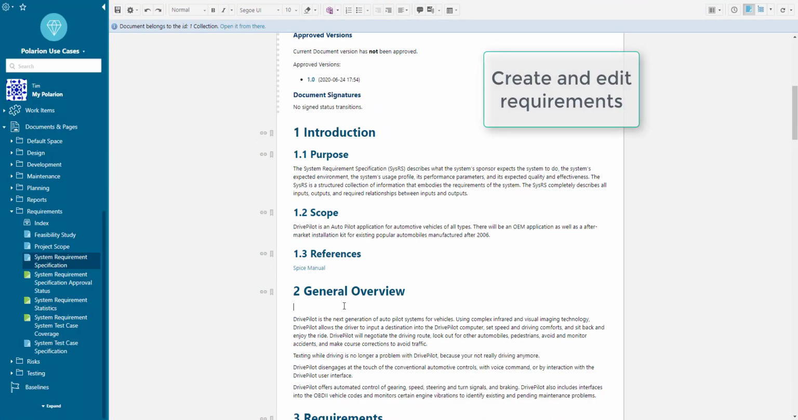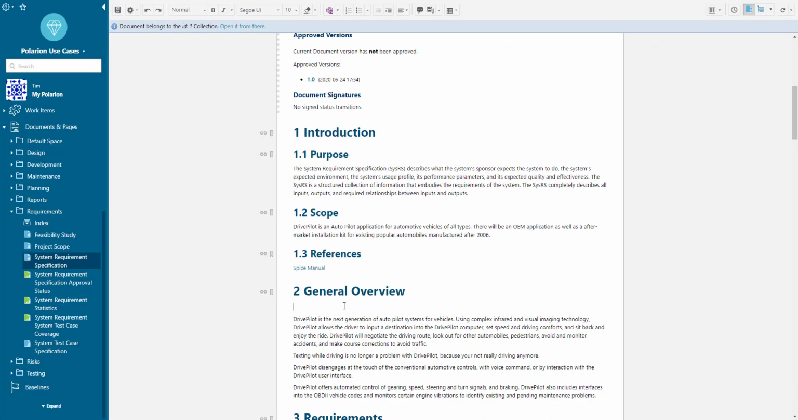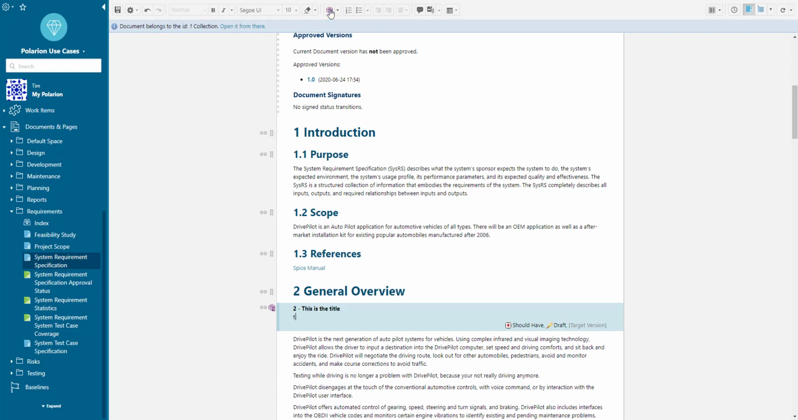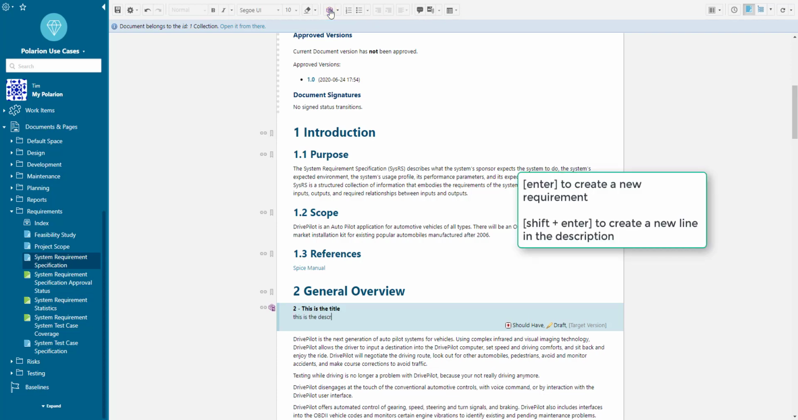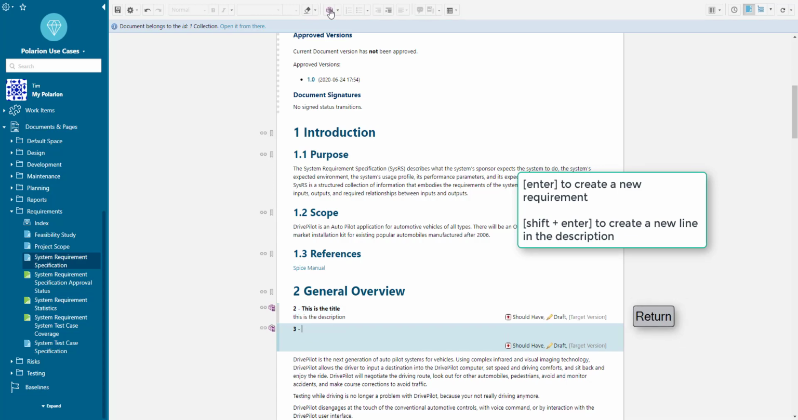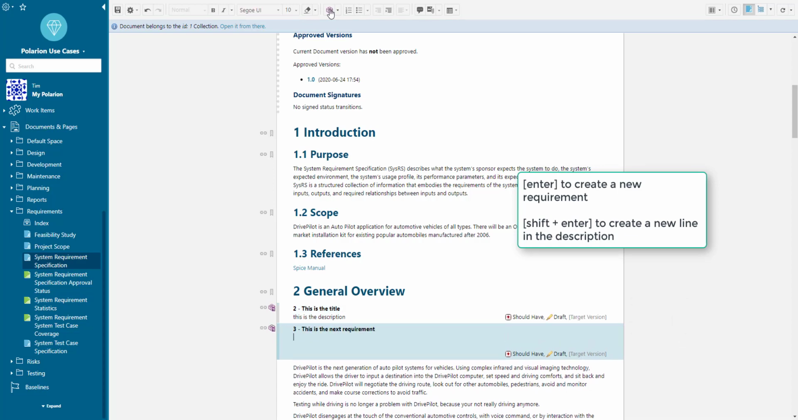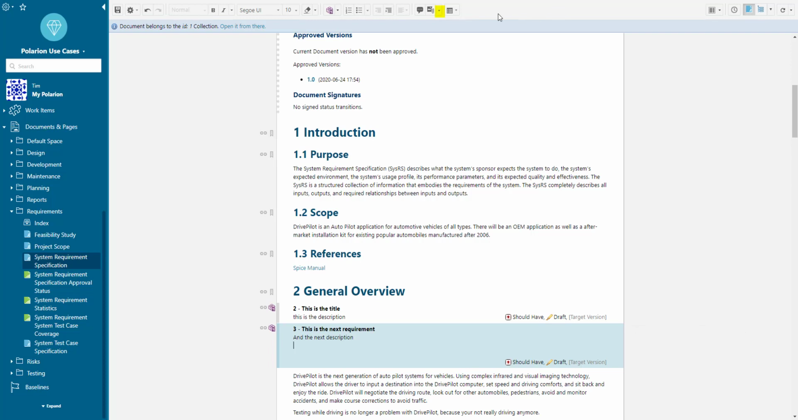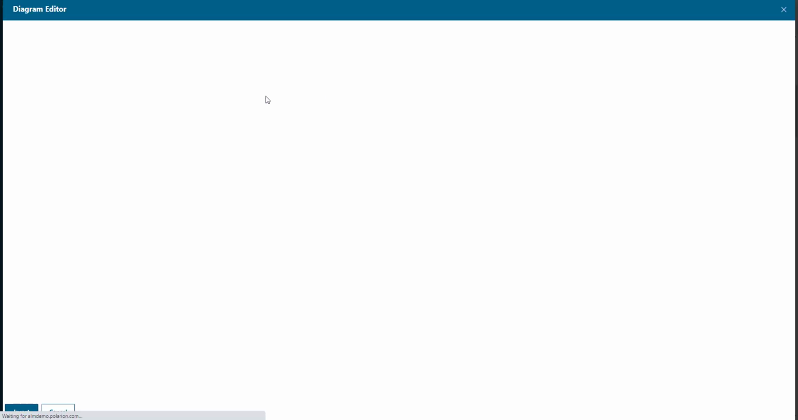To create a requirement, place the cursor somewhere in the document and then click on the icon in the middle of the menu bar and then just enter title and description. When you hit enter in the description field, it will create a new requirement. Use Shift Enter to create a new line in the description. To add diagrams or formulas, click on the drop-down arrow next to the Attach icon. There you find additional functions.